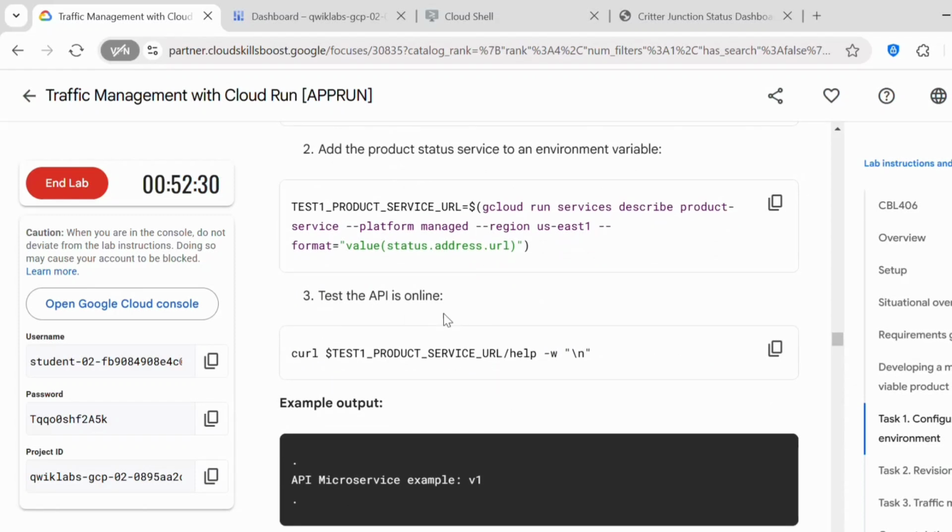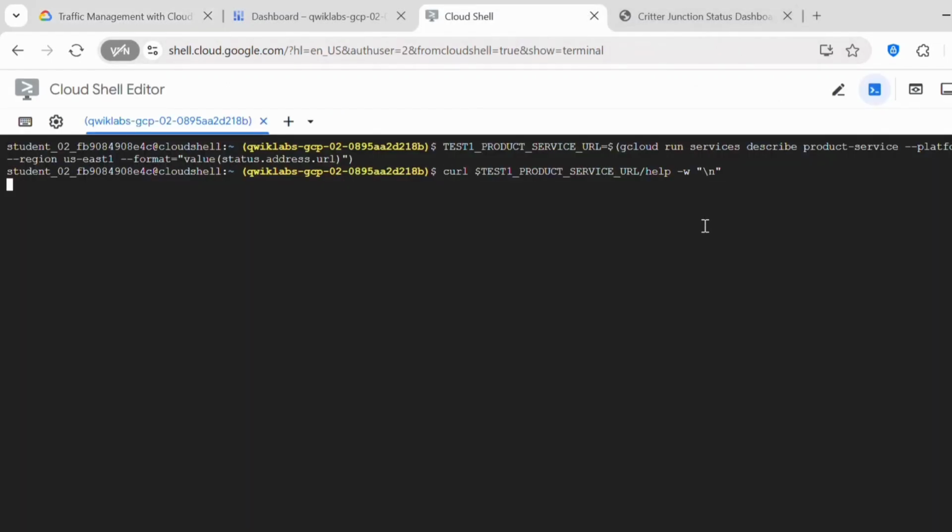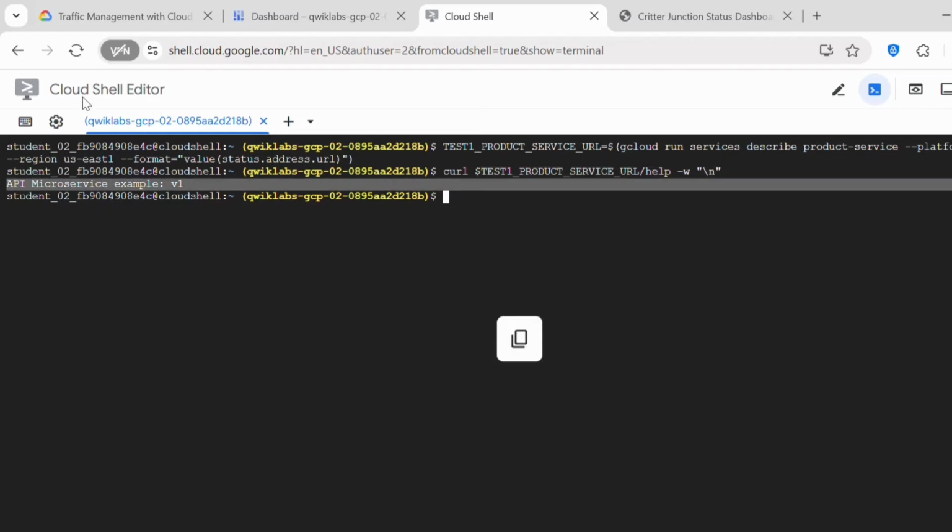Next we will test if the API is online. Using curl, we are calling this URL. Here we are passing that environment variable name. So let's copy this. We should get this API microservices output.